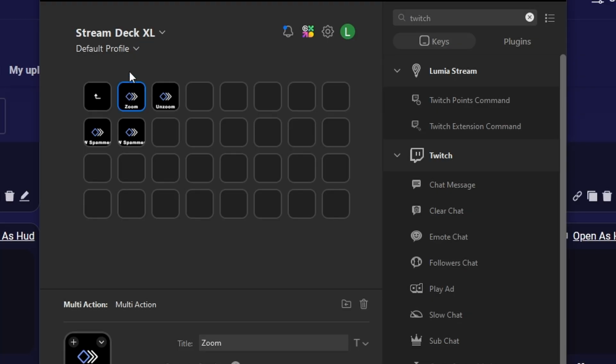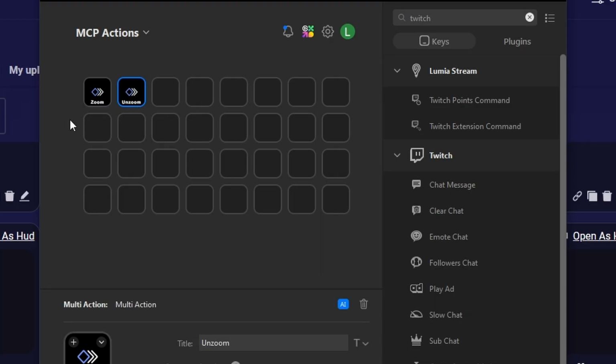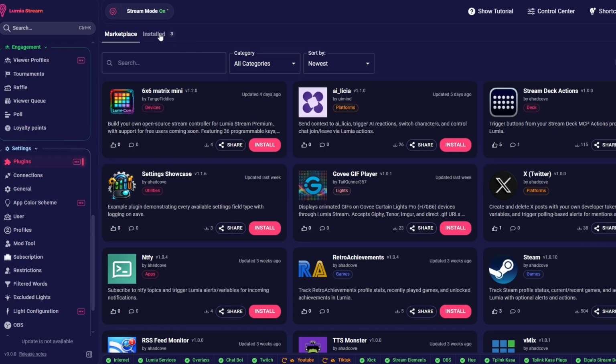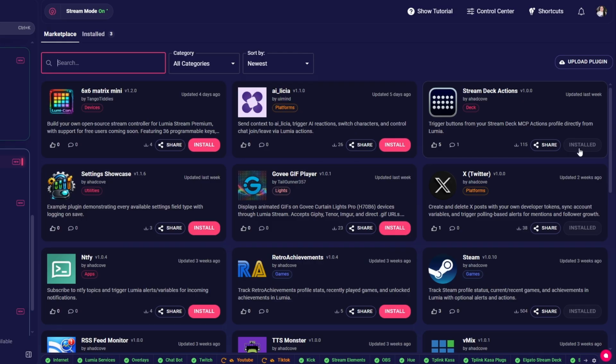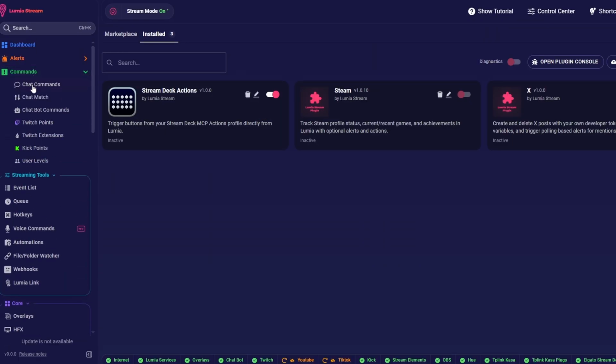Now, if you're like me and you have a ton of buttons, I like to just Control-C and Control-V them so it's quick and easy. Now head over to Lumiastream in the plugin section and you'll see Stream Deck Actions. Next, hit the install button and you'll have a pop-up menu. This is just explaining exactly what I just did here for you guys. Now let me show you how to create these commands.